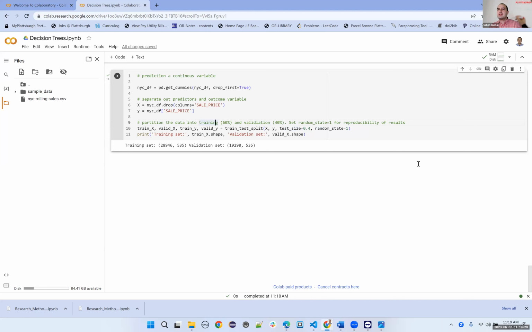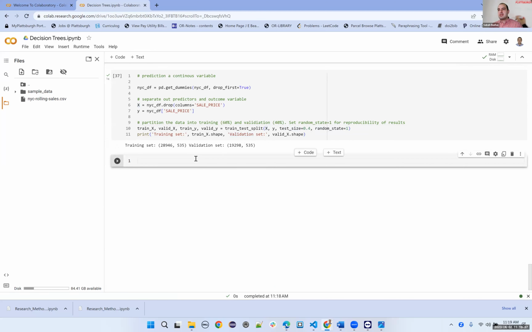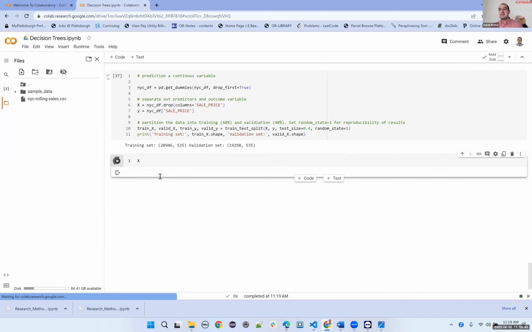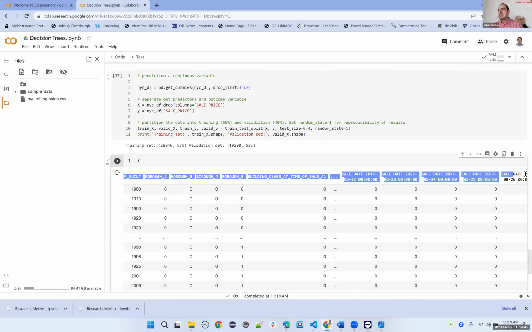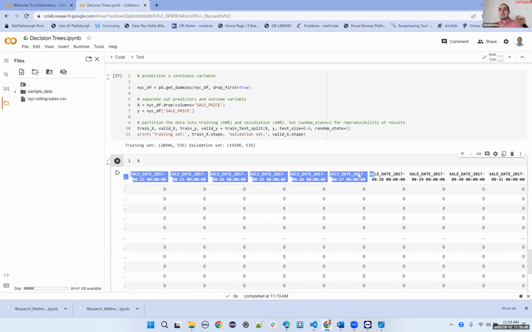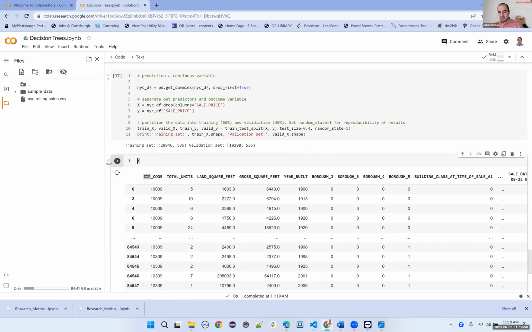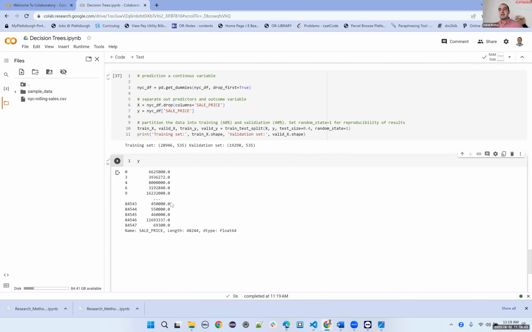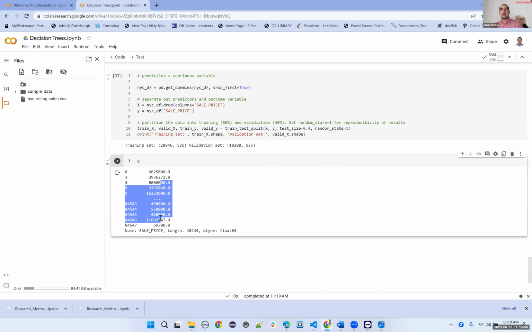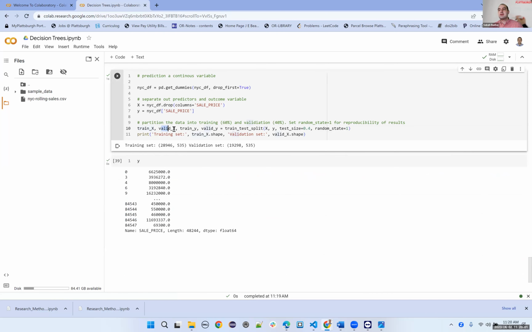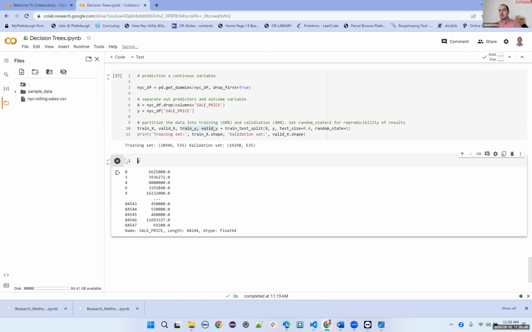And the same thing, we could look at the shape for both the training and validation sets. If you look at what X is, it's basically every column except the sale price. And Y is basically our sale price only. So we have split out our sale price. Any X here holds the predictors, and any Y is just the value of the sale price.